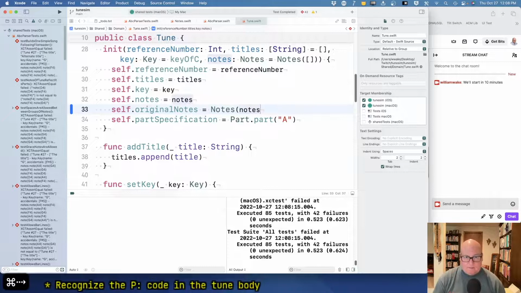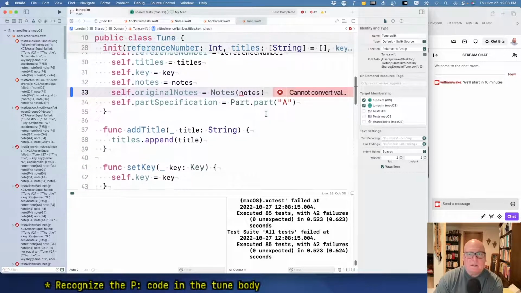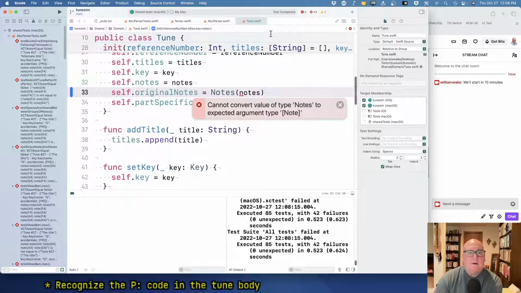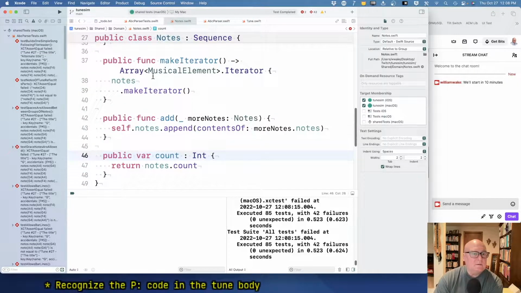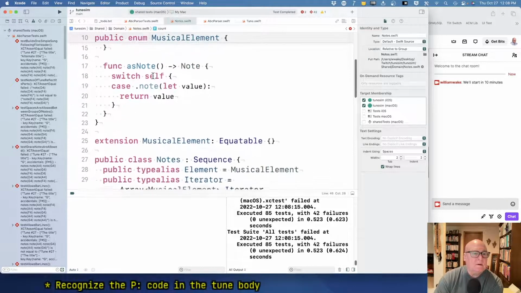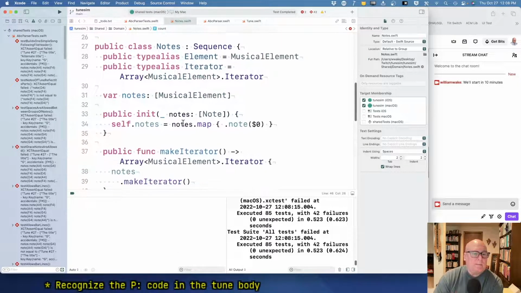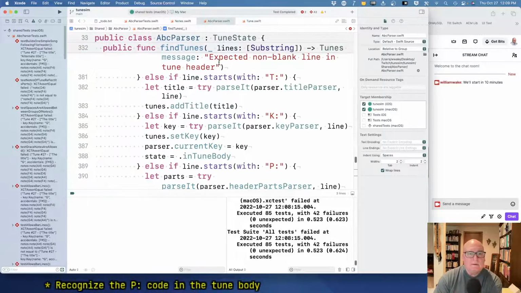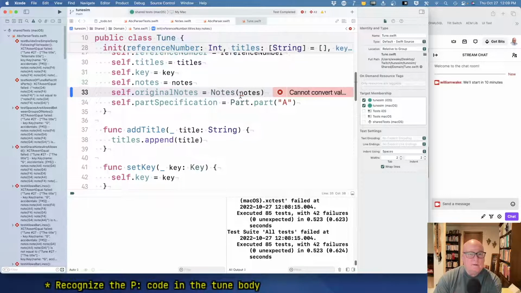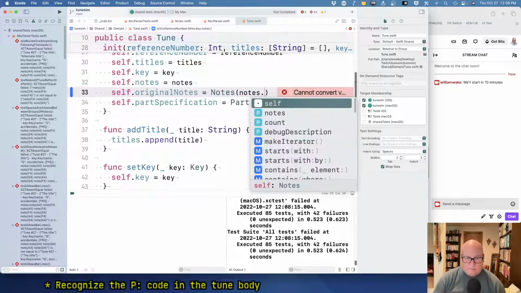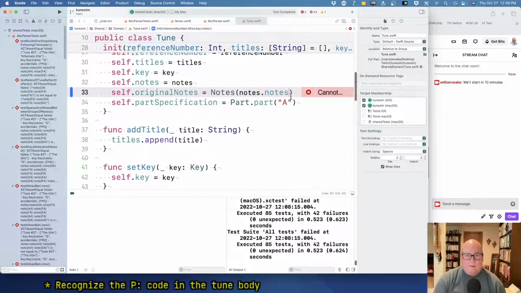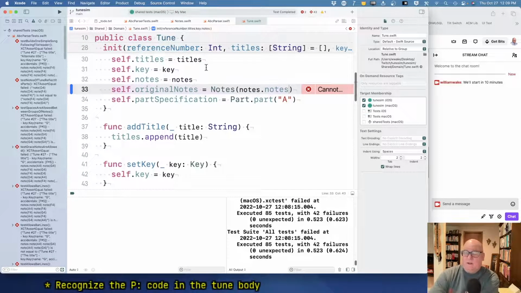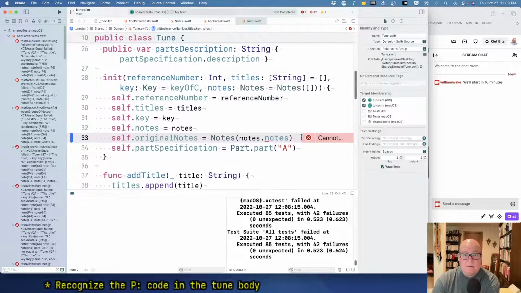Can I do this? Let's make sure we're making a copy. Notes. Well, let's do that at least. So I'm really trying to make sure I don't touch the same.